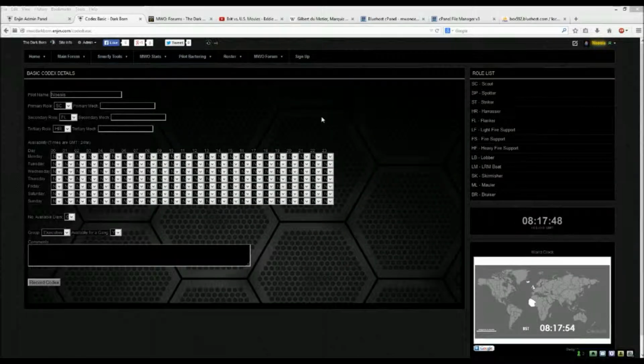Pilot, and welcome to a quick tutorial on how to use the basic Codex details. When you first come into the screen, you will notice that your pilot name will be preloaded, and this is something that you can't change, and it's associated with your engine username.